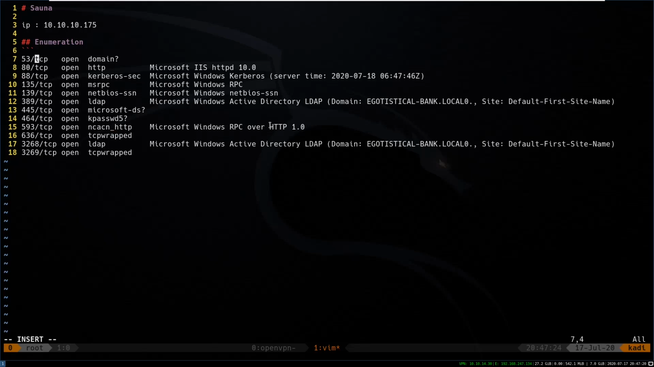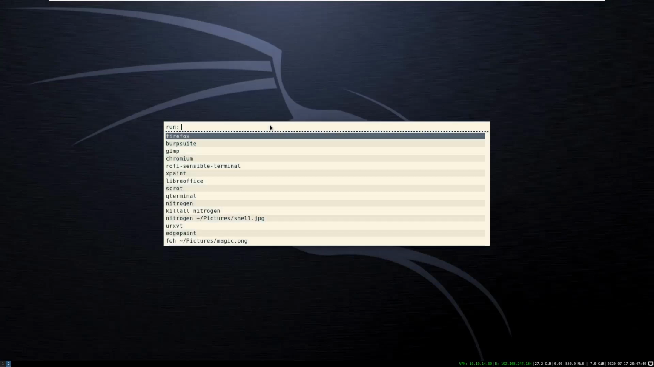So it looks like we have DNS open, port 80 open, which is a web server. So let's go ahead and take a look at that. And we'll come back and take a look at these other ports in just a moment.